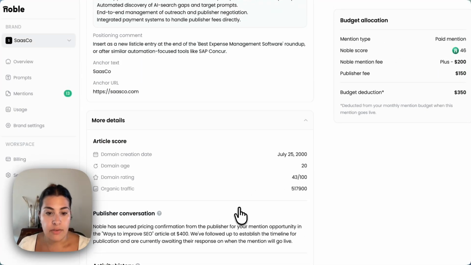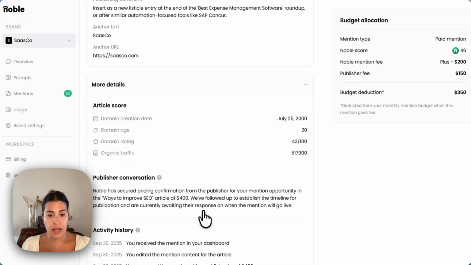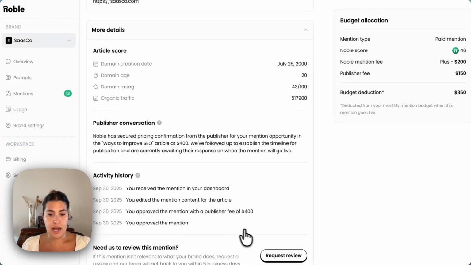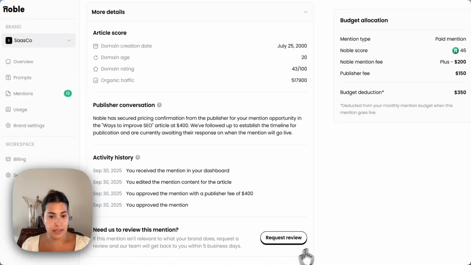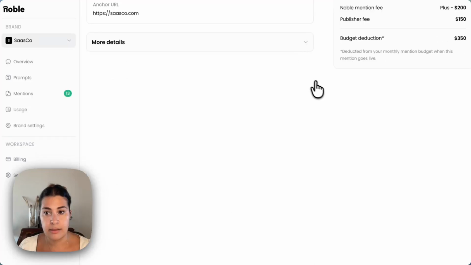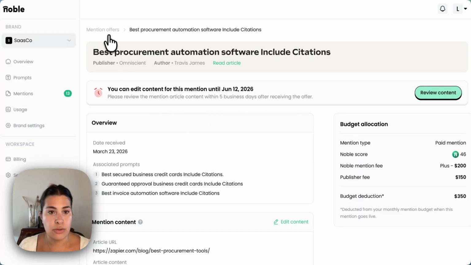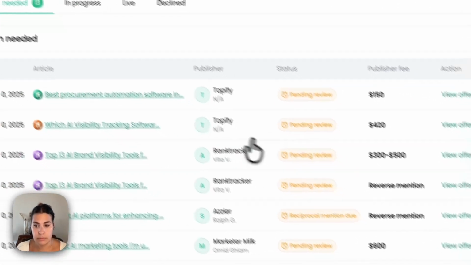article score, if you wanted to look at the conversation that we're having with the publisher in the background, any sort of history, if there was something that wasn't relevant to what your brand does, somehow a mention snuck in that wasn't quite right, you can request a review and we'll get back to you on that. Let's go back to some mention offers.